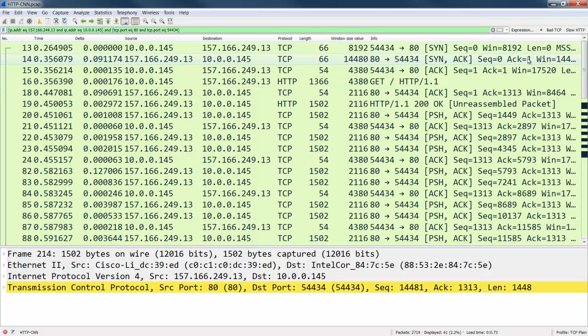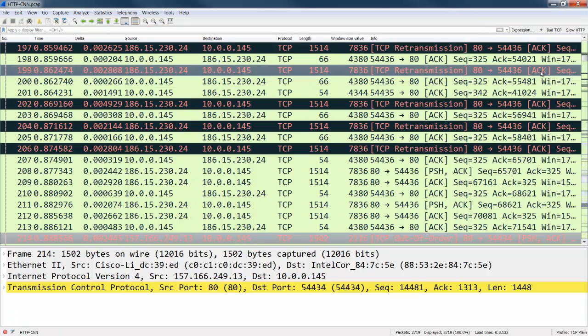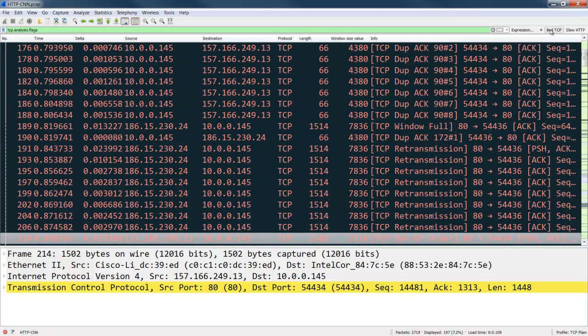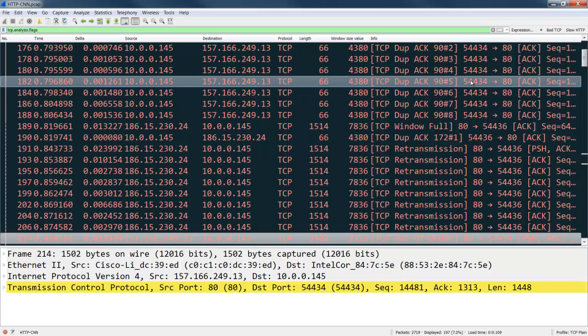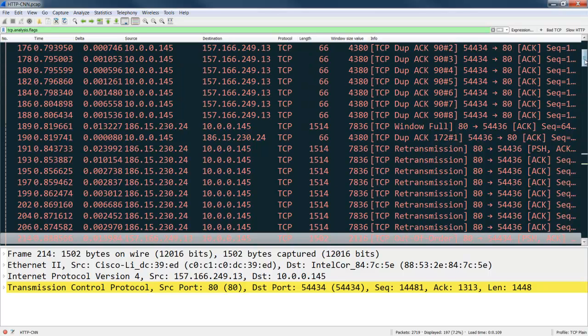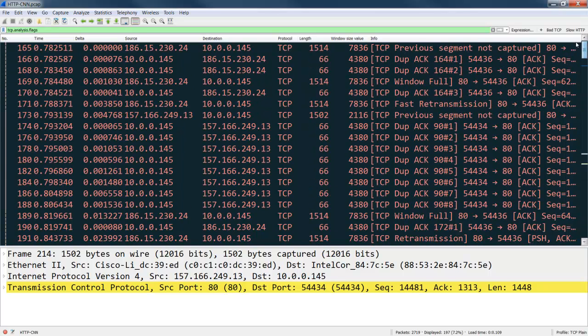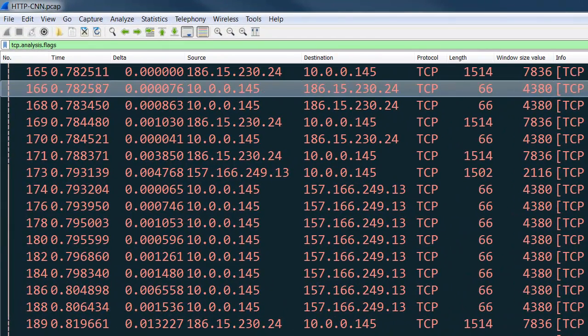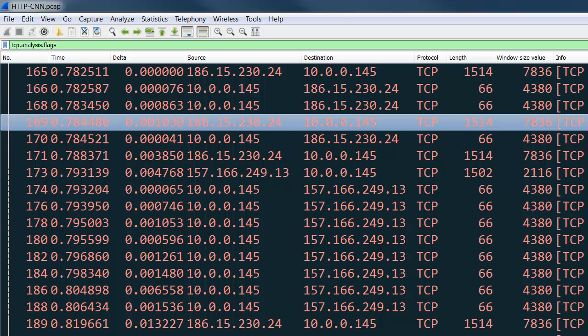Now there's quite a few other bad TCP events that we had in this trace file. So I'm just going to bring up bad TCP again, and I'd like to talk you through another one. We already talked about TCP previous segment not captured. We talked about some dupACKs. Let's talk about window full for a minute.